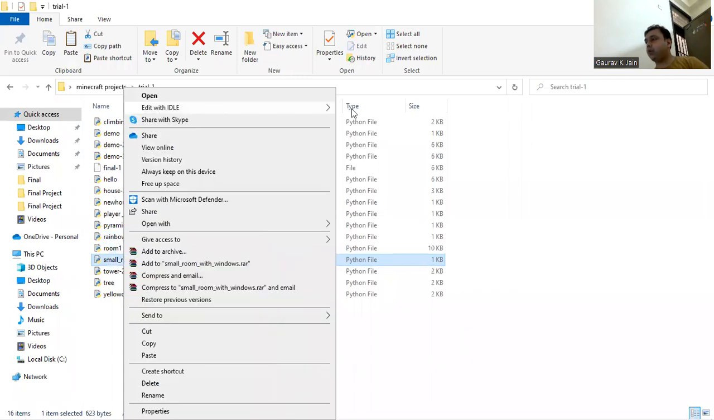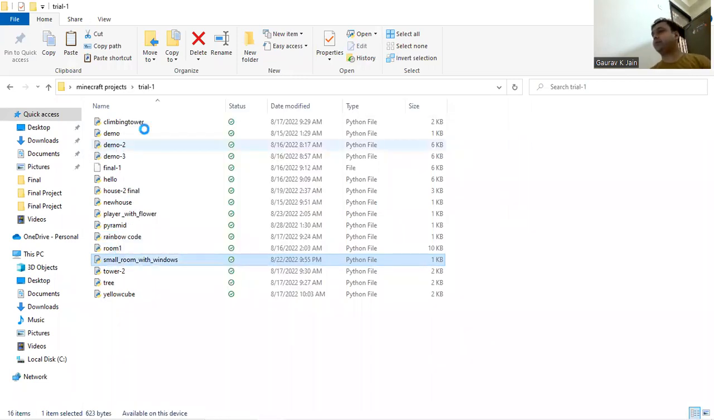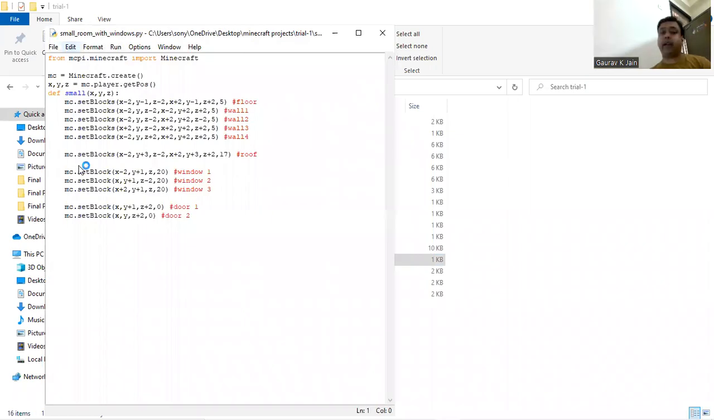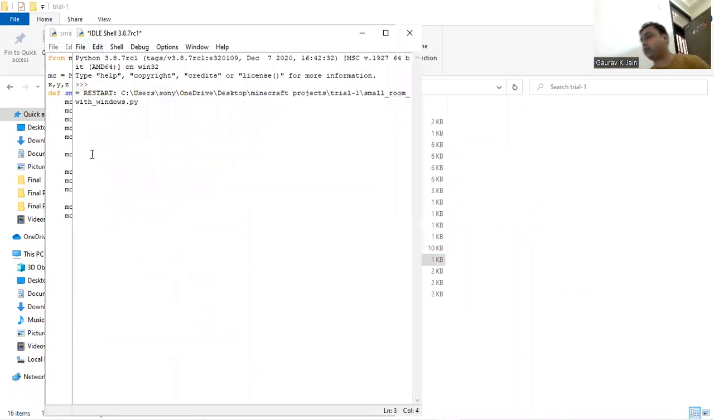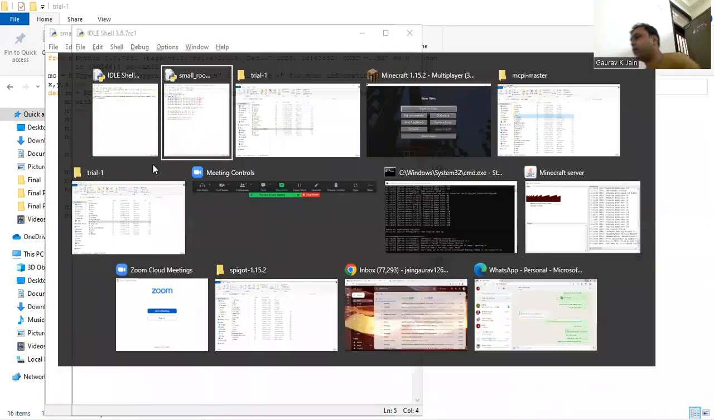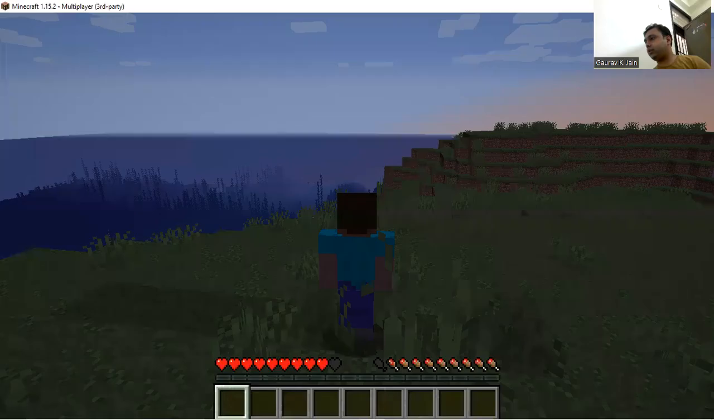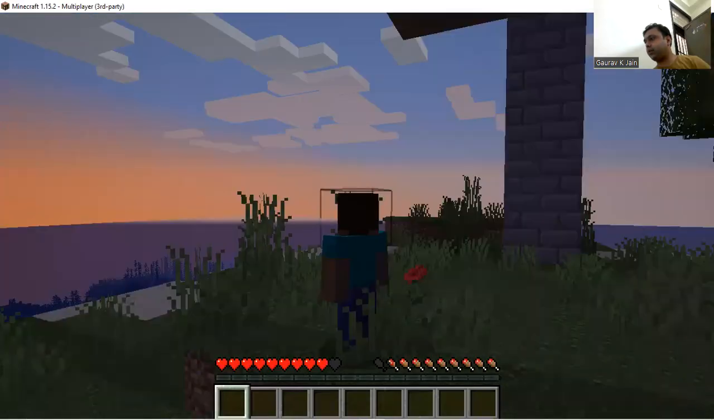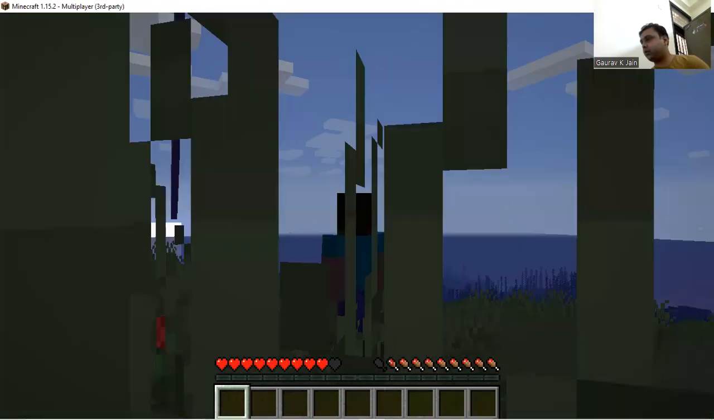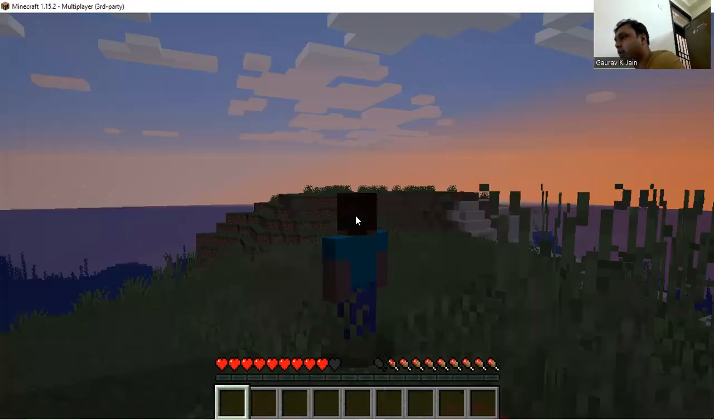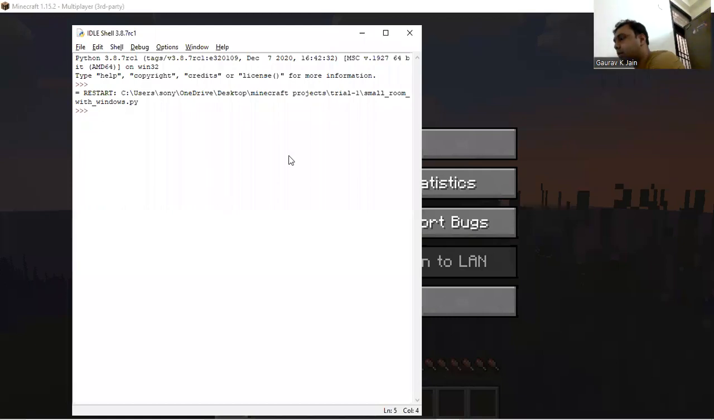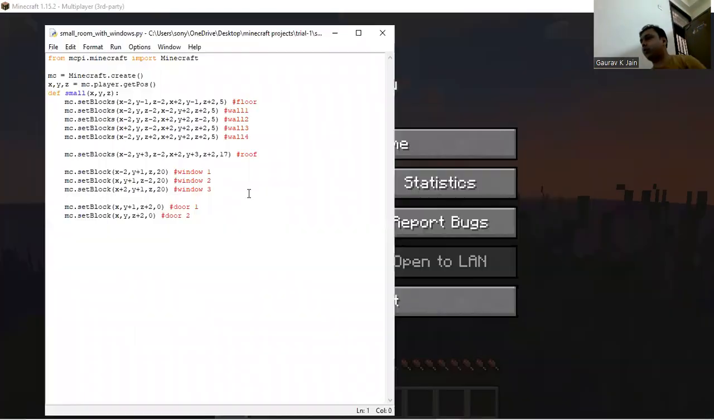So I'm going to use this for creating a small room with lots of windows in it. Do I have it here or not? No, I am not able to get it. It says that this small room got created successfully, but why am I not able to see it? Okay, so that's the reason.